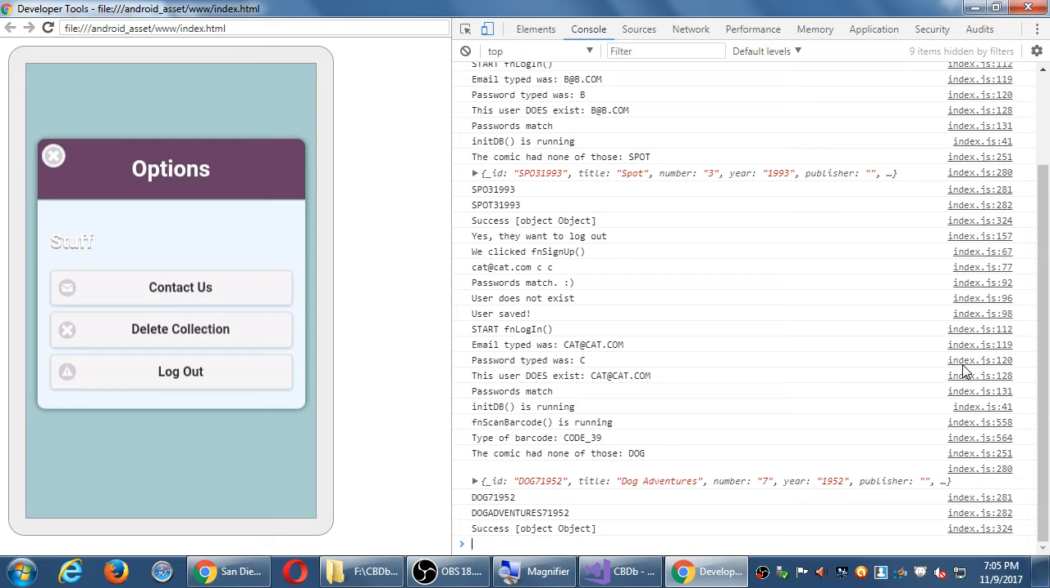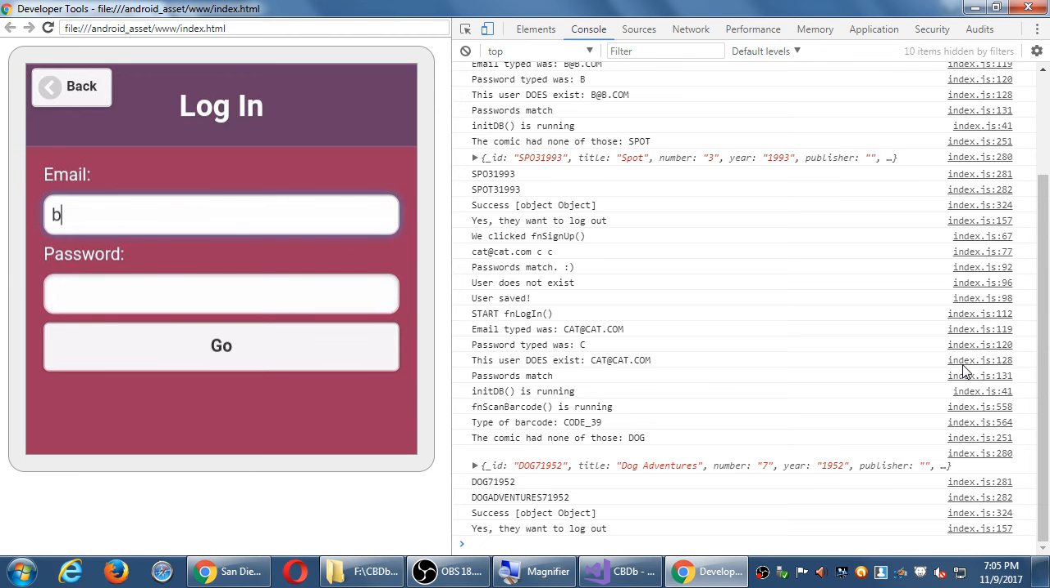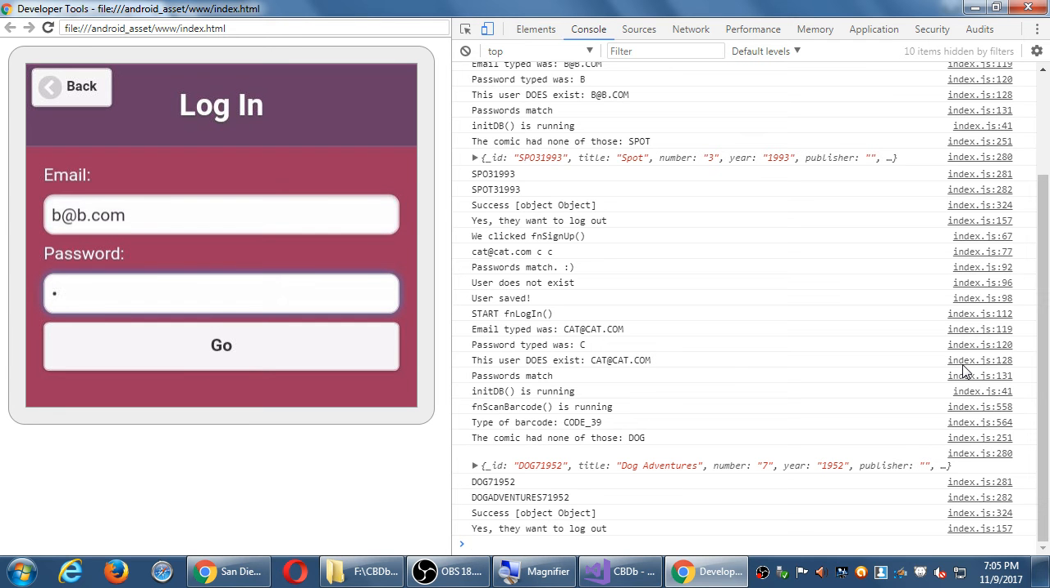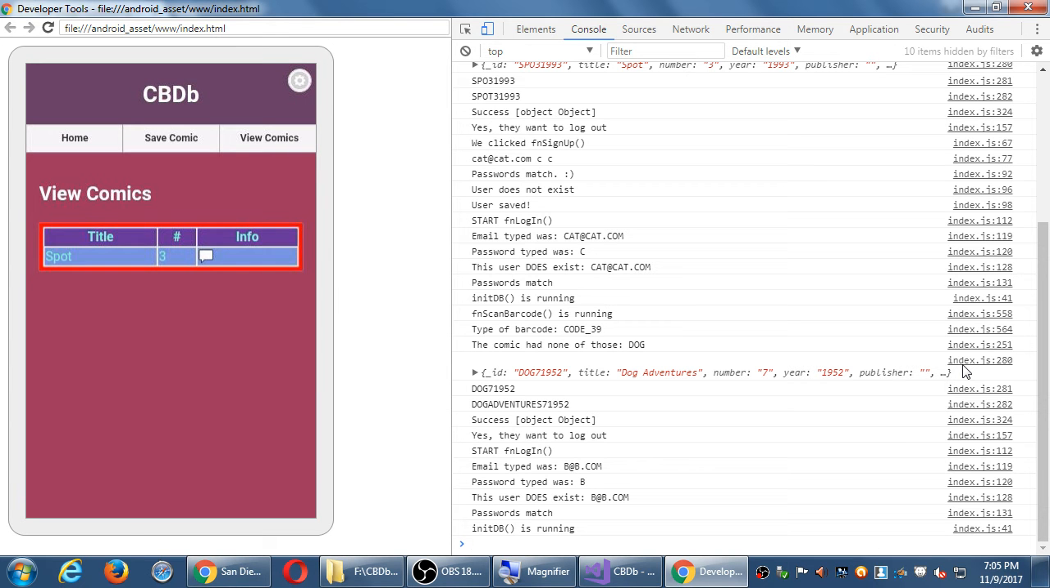I'm gonna log out. I have already user b@b.com. So I'm signing in back again with my original user. View comics. The spot comic. So B saved his comic Spot number 3, and Cat saved her comic, Dog Adventures number 7. So that was working before, but if you had tested it before, I would have seen when I logged into Cat's account, it would have said Spot. And if I had saved a brand new comic with Cat, and I logged out and I went back to B, I would have seen Cat's comics.